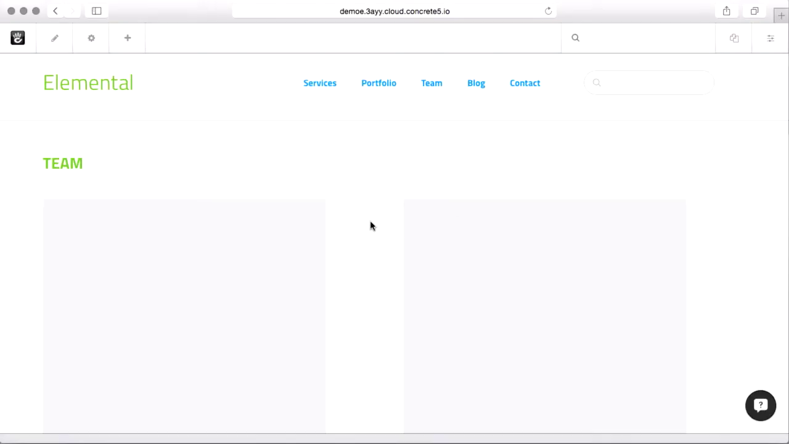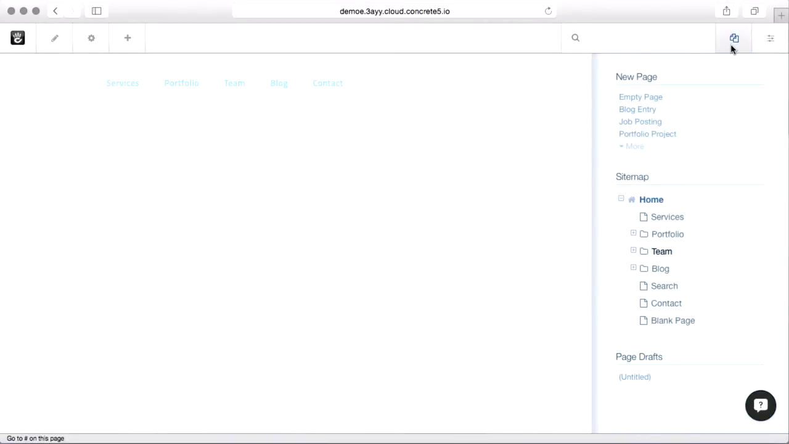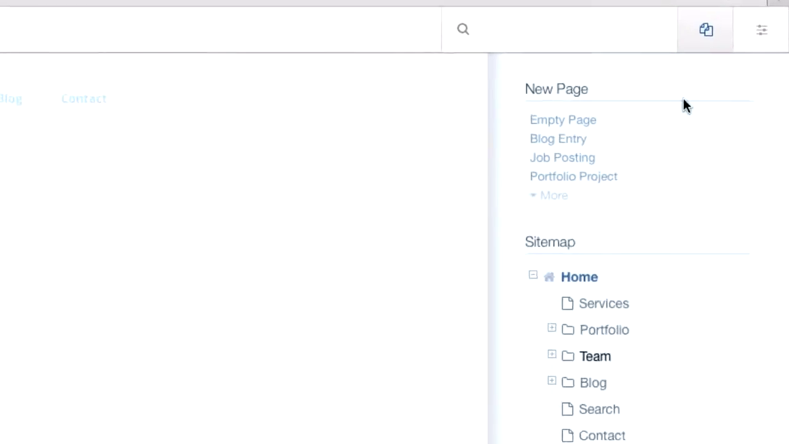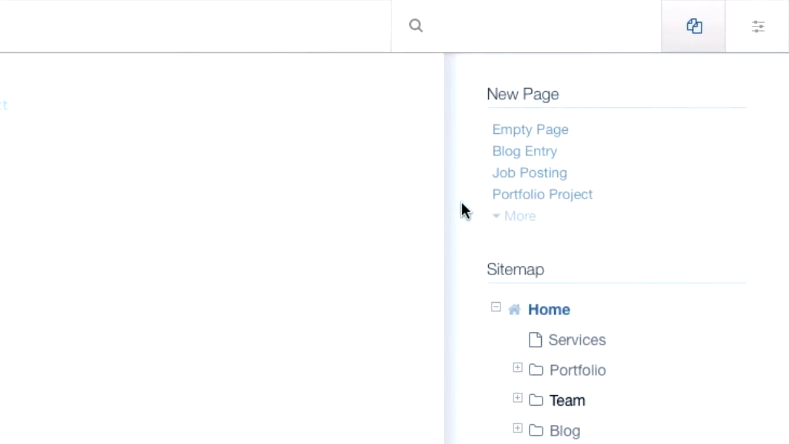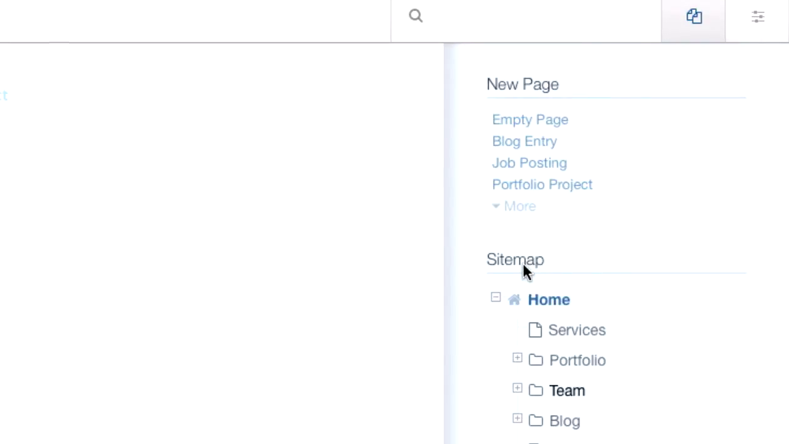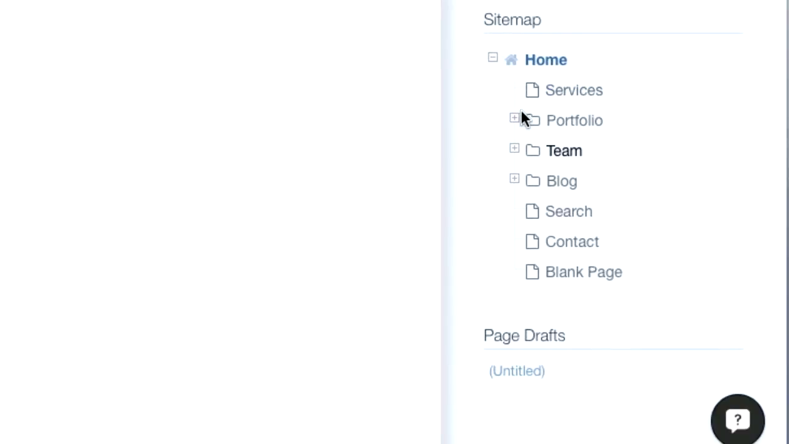Let's add some new pages to your Concrete5 site. The first thing you need to do is click this little pages icon in the toolbar, and that'll bring out the side panel all about pages. So the top section lets you add a new page following any one of these page types. The sitemap area shows you how your whole site is organized.